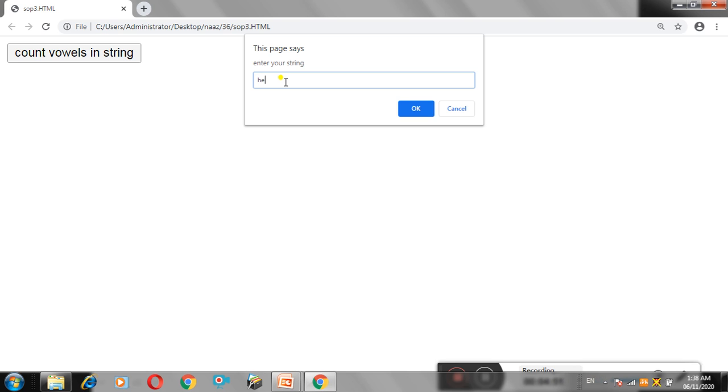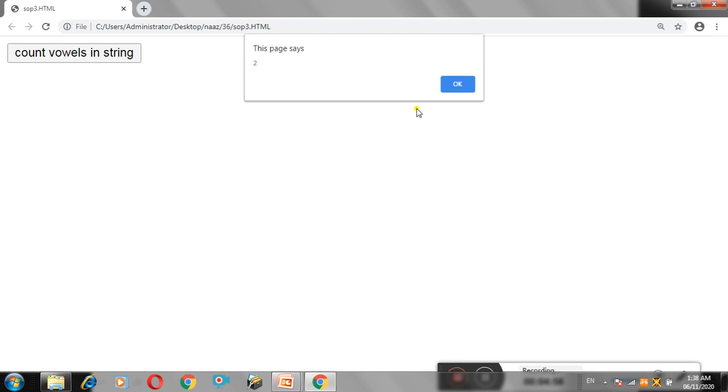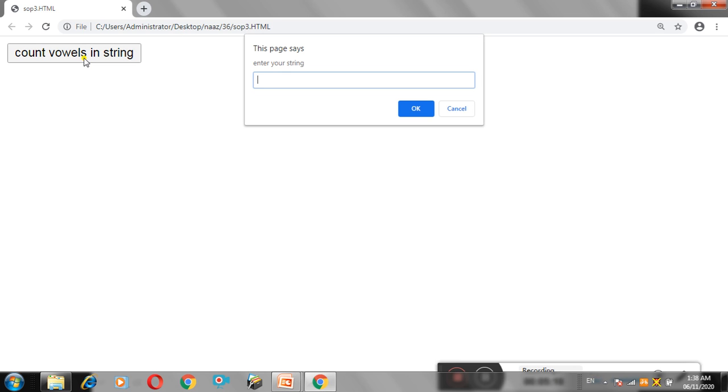For example, hello. This is one string, right? After clicking OK, you are supposed to display the total number of vowels in hello. So there are 2 vowels in hello. See it again. When I click on this, it will ask you for the string. I have written hello. So there are 2 vowels, that is E and O. Now you are supposed to count the number of vowels. First you find them: 1, 2. So there are 2 vowels in the string.